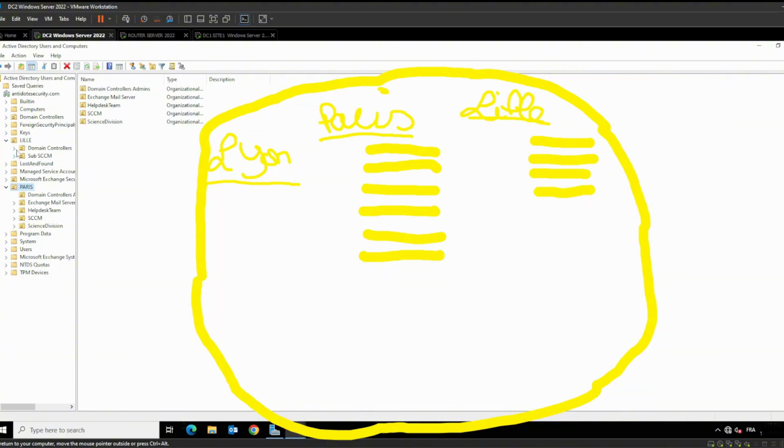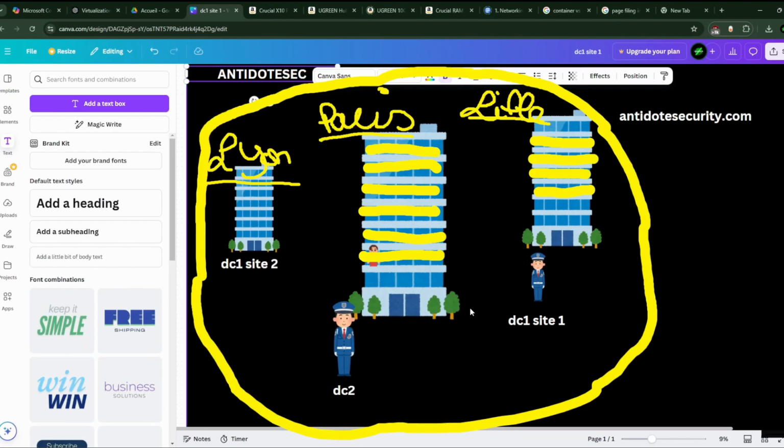And here you have domain controller, sub SCCM. We're gonna talk about this later. And in my Paris, it's here that it's like the real OU: help desk team, let's say the guys that manage the SCCM. Here, science division, if you are working in some sort of scientist lab. So yeah, it works that way, guys.